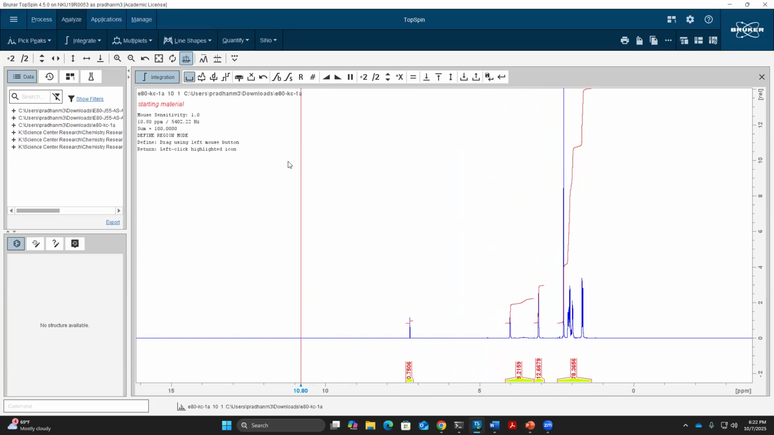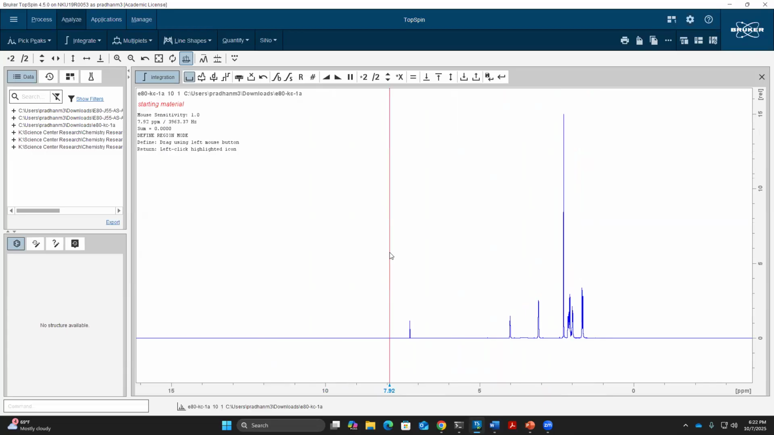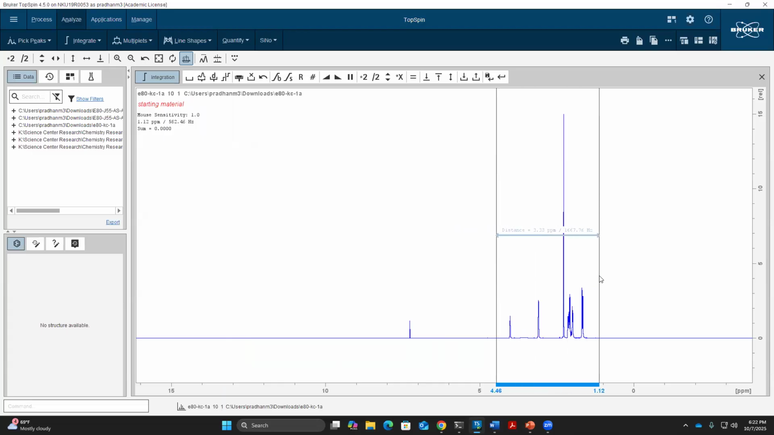Once you can see that, go to the logo right beside it, which looks like a cross over a staple logo. Click on it, and that will remove all the automatically generated integrals. And now you can start manually integrating your signals. So in order to do that, first of all, unselect the staple logo and zoom in to the region of your spectra that you want to work on.